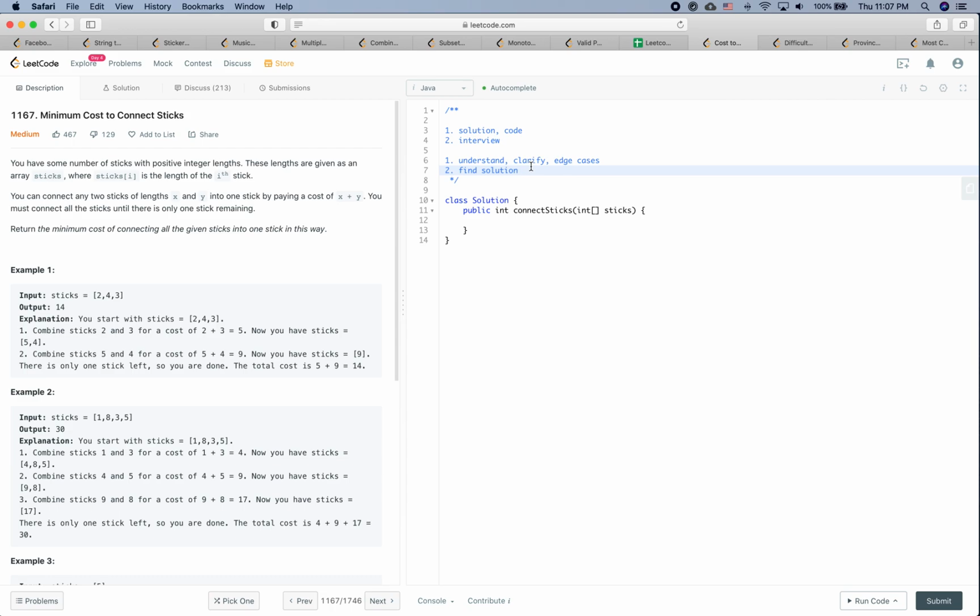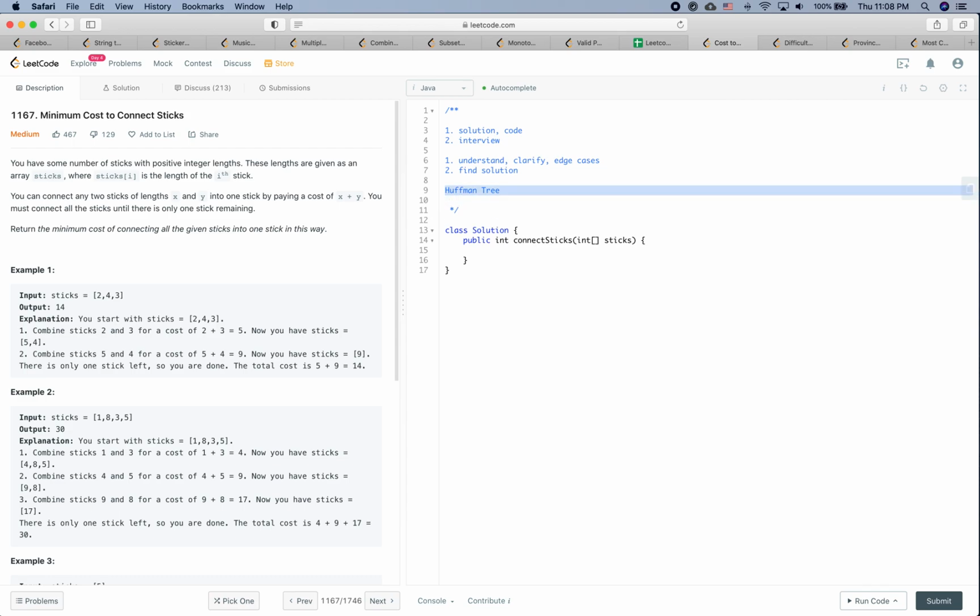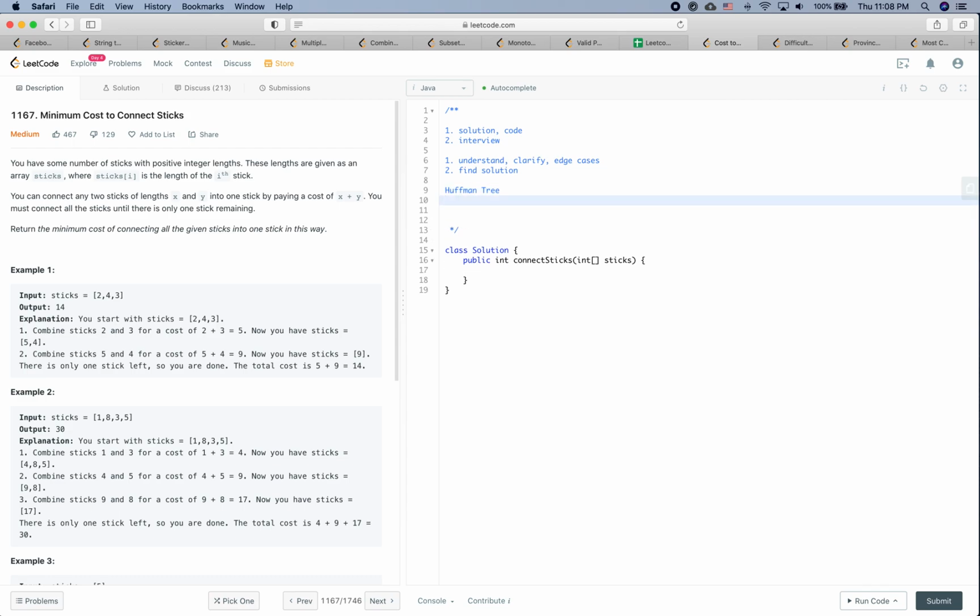This one actually reminds me of something called a Huffman tree, which is in our textbook. If you don't know it, please just do a Google search to see what it is. So the idea to solve this problem would be that every time we pick the two smallest numbers within the array, get the sum, and then insert the sum into the array. And the next time, we do similar stuff.